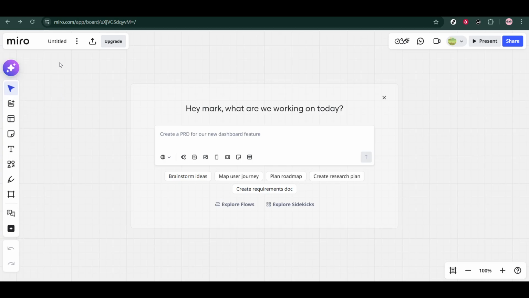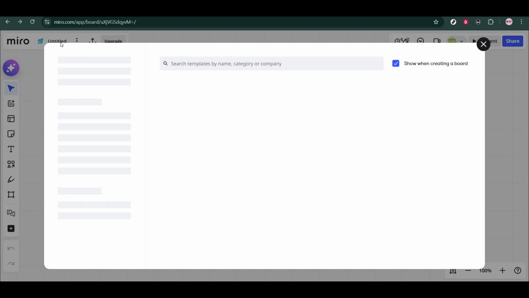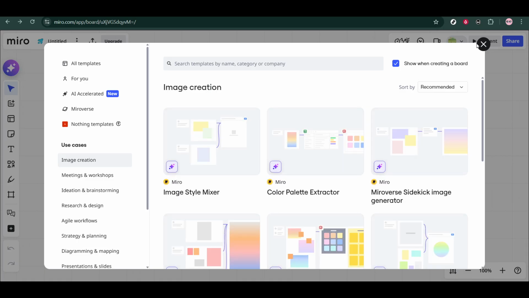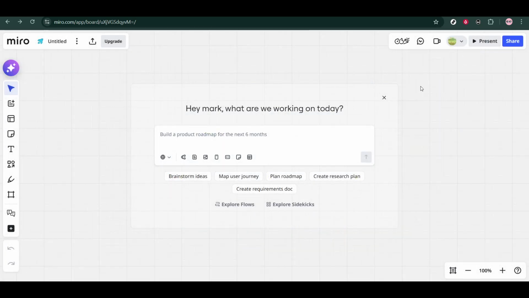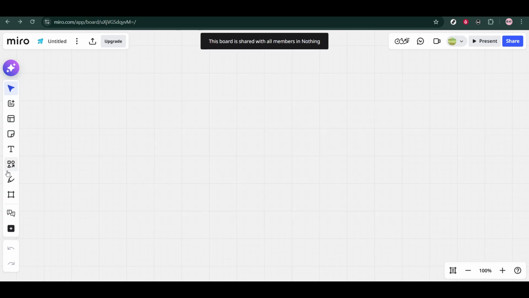On the left side, you'll see the main toolbar. To add text, pick the text tool and click anywhere on the canvas to start typing. You can adjust font, size, color, and alignment from the contextual menu that appears, great for headings, labels, and quick notes. If you prefer to sketch or annotate, choose the pen.